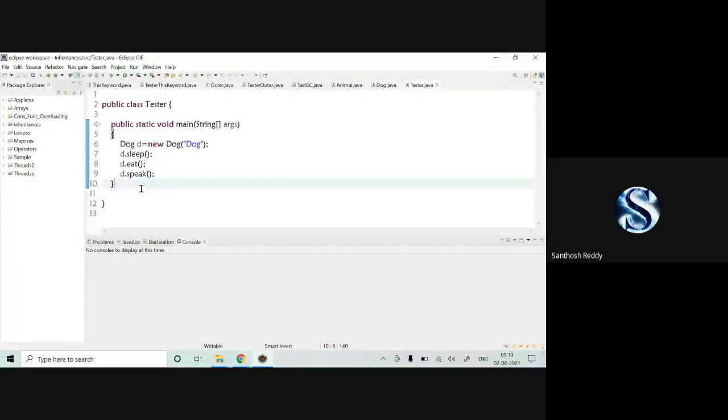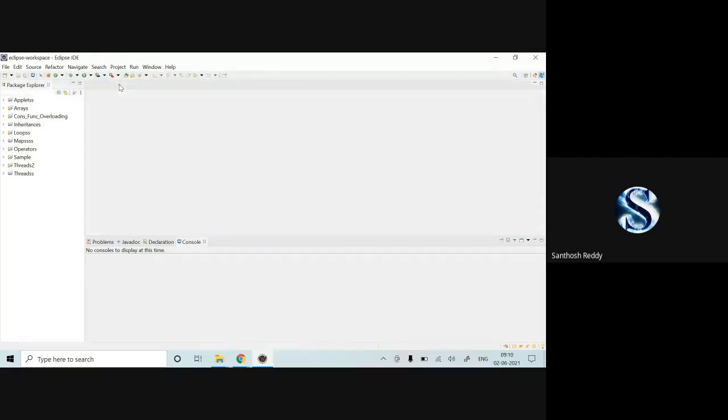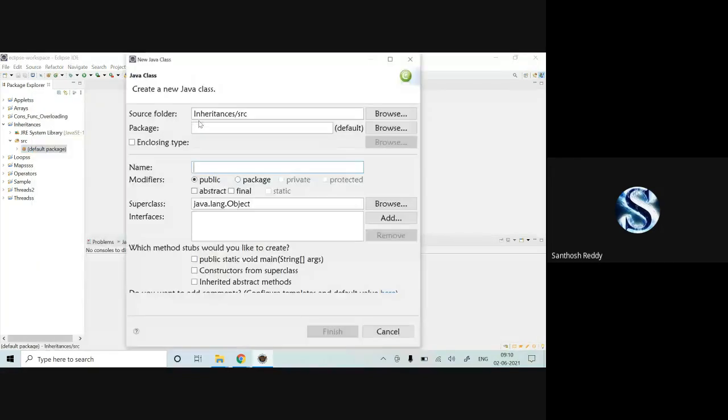Good morning. Today I'm going to explain single level inheritance. First, we'll clear all these files. Okay, first of all, I'll explain single level inheritance. For single level inheritance, we are going to have only one parent and one child. That's it. Apart from that, we are not going to have a number of children.